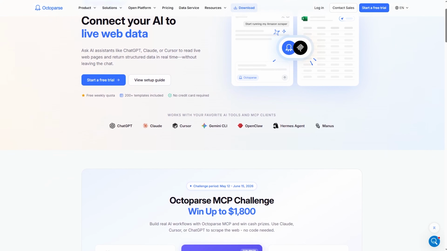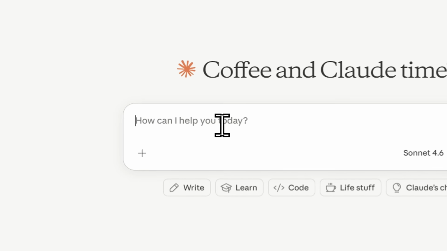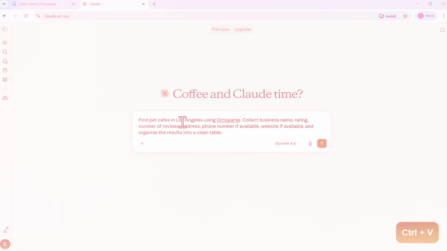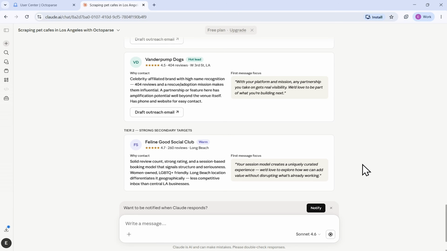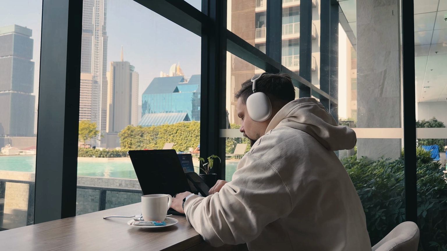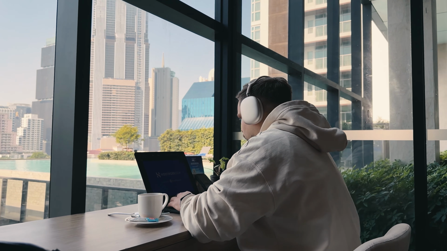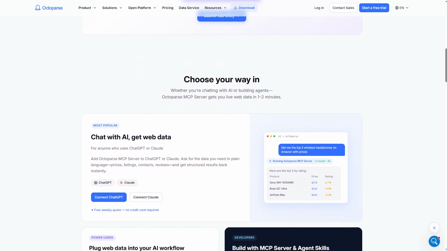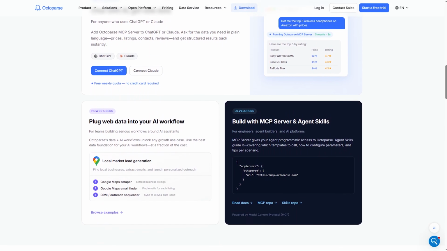Mates, Octoparse is basically a bridge between your AI assistant and live web data. Instead of setting everything up manually, you describe the task, and the agent can use our service to collect the data in a structured format. And what makes this useful, guys, is that you do not need to code a scraper, jump between tabs, or copy and paste everything by hand. Octoparse works with MCP-compatible tools like ChatGPT, Claude, Cursor, and more.